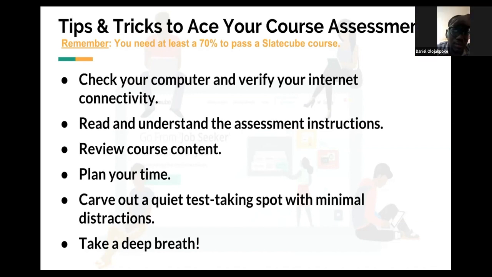Secondly, you should always read and understand the assessment instructions. This has always been a major factor in any assessment, right from our basic education until now. Before you start any exam or test, you need to read the instructions beforehand. Thirdly, try to review the course content. Obviously, you are not going to be assessed outside the course content. So it is very important for you to go through every topic, module by module, and try to understand and relate to it so that you are able to pass at the end of the day.